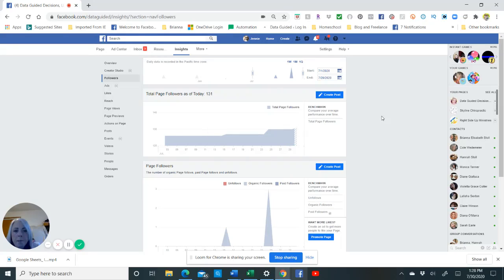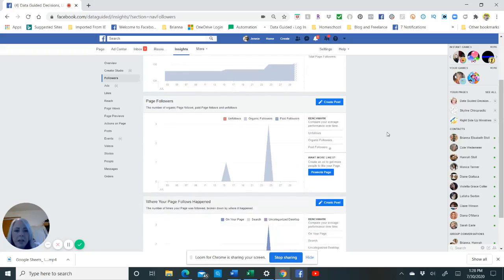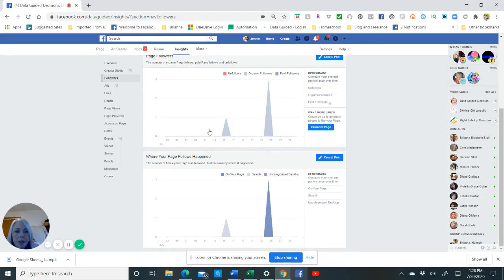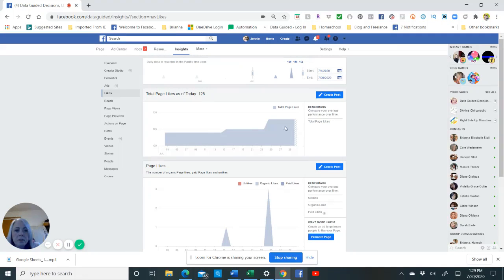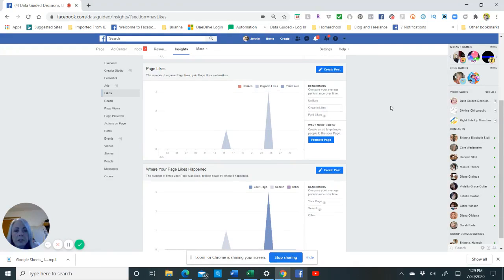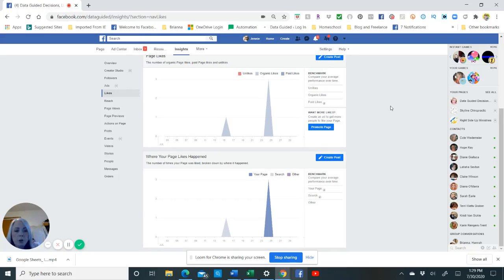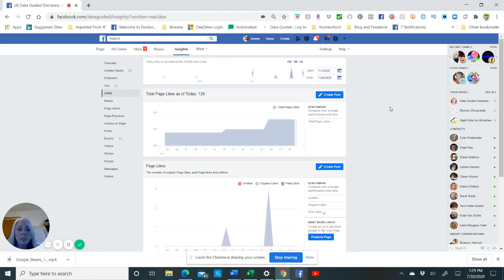This Followers tab just shows you how many new followers per day you're getting, where they're happening. Your likes, it will show you the total number of likes. And if you export any of this data into Excel, it will also show you how many people unliked your page. And I recommend that if you're looking at your likes, you take a look at your net likes, meaning your total likes minus anybody that has unliked your page.